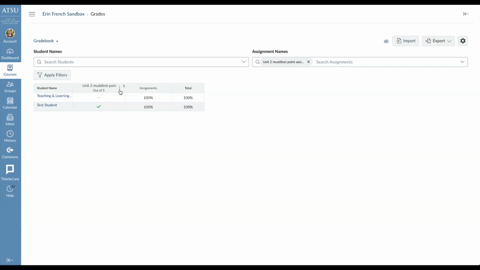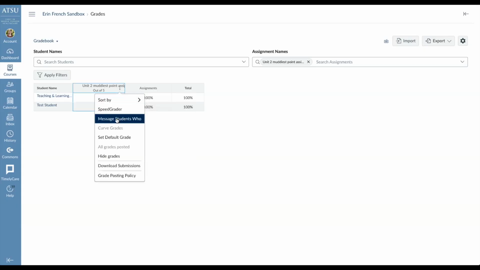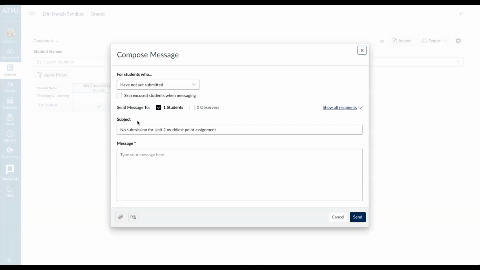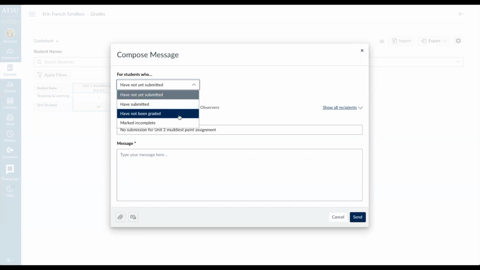In the three-dot menu, I will now click on Message Students Who. This will allow me to contact students through Canvas who meet or don't meet certain criteria. This Unit 2 Muddiest point assignment is graded as complete or incomplete, and I can message students who have not yet submitted, students who have submitted, students who have not been graded, or students who have been marked incomplete.